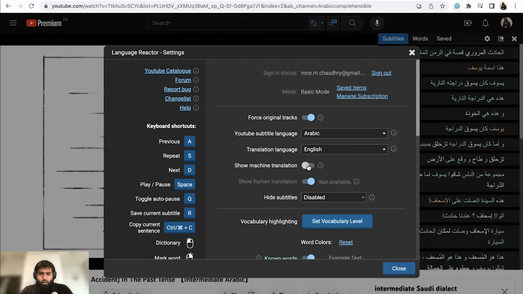Now, I think, yeah, so human translation and machine translation. So you can have two versions of the translation into your native language. Machine translation is the automatic translation through Language Reactor, versus the human translation is if, for example, this channel, Arabic Comprehensible, were to upload both the Arabic and English subtitles, and if they were both available, then I could also select to show the human translation. And usually what I do is I actually leave both translations off because I'm at a level where I want to try to avoid all English altogether.